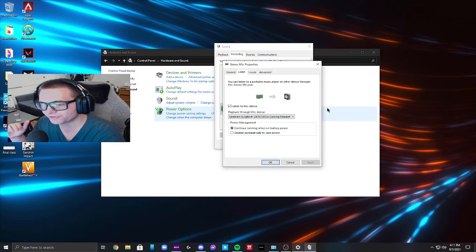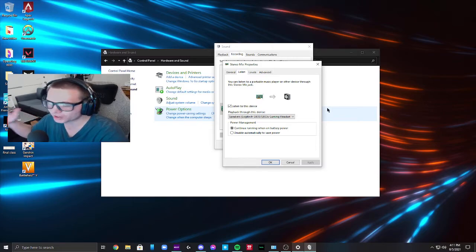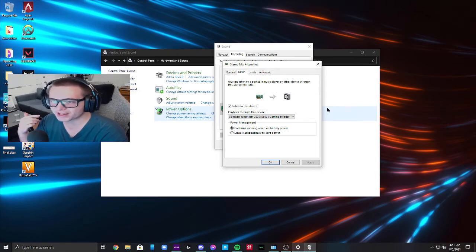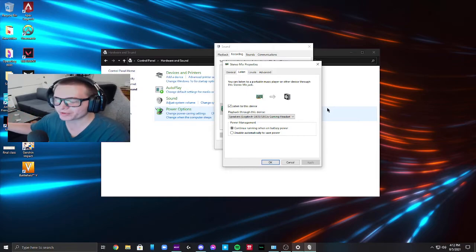If you're going to be plugging your headset into the back of your motherboard, it's not a problem. You don't have to do this step. But if you want a wireless headset, or say for instance, whatever audio device you want to listen to isn't going to the back of your motherboard, so say you want it on your second monitor or something like that.